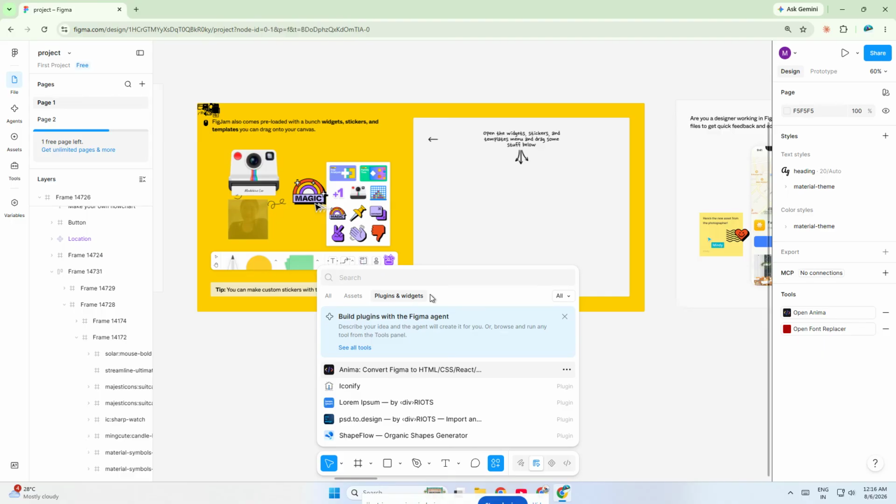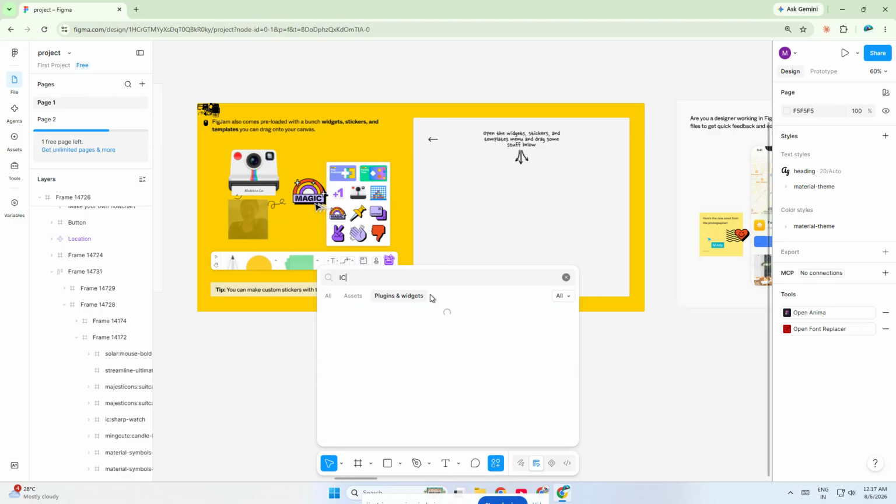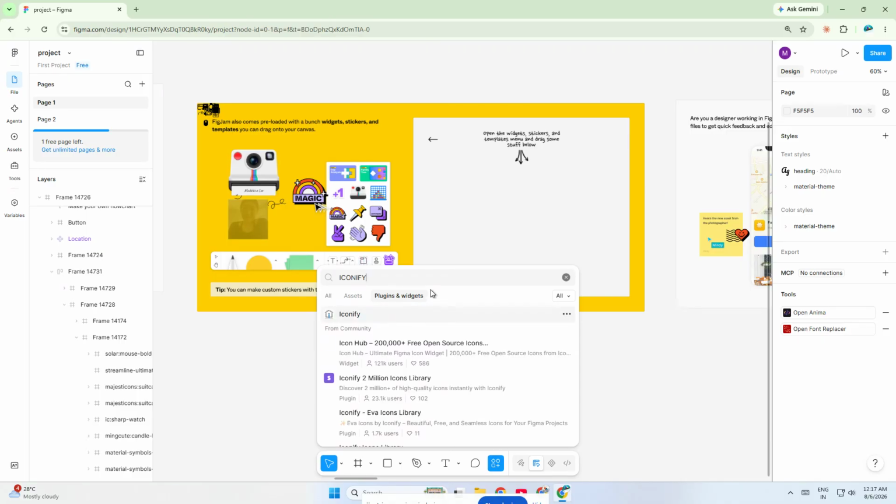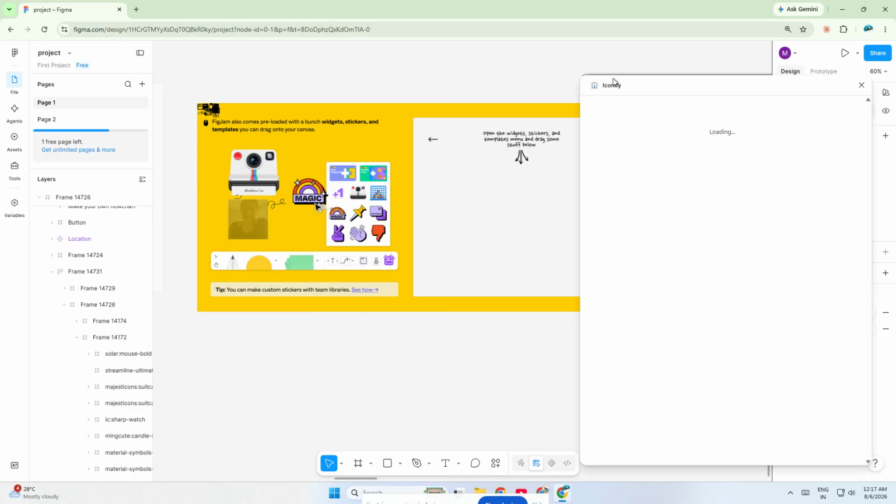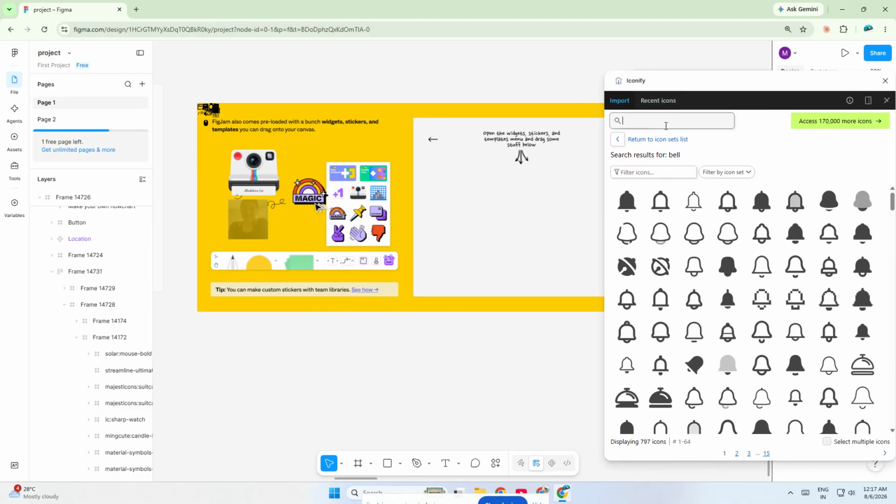Now in the search bar, type Iconify. Iconify is one of the most popular icon libraries for Figma because it gives you access to thousands of icons across different styles all in one place. After you find it, click to run the plugin. When Iconify opens, you'll see a search field. In that search bar, type settings, and then press enter on your keyboard.